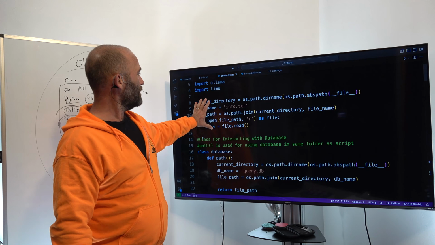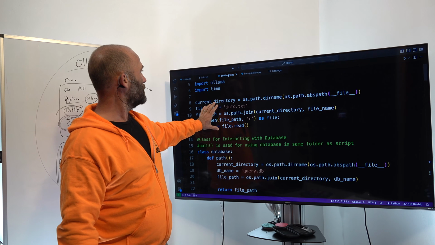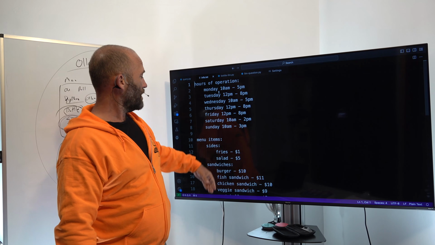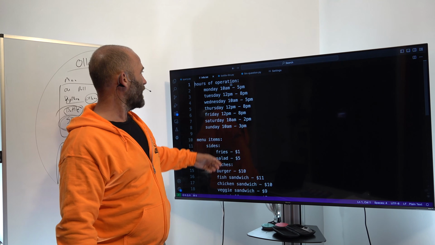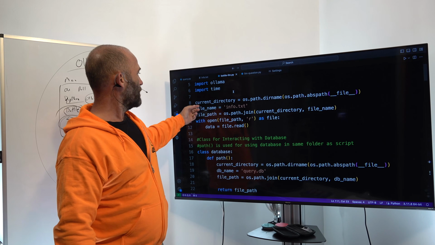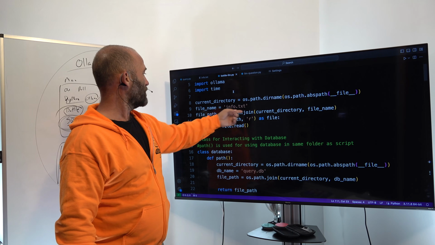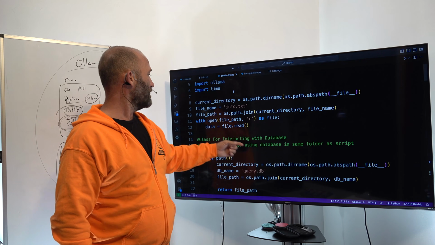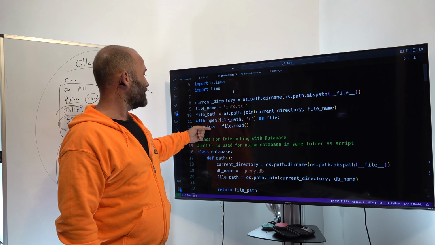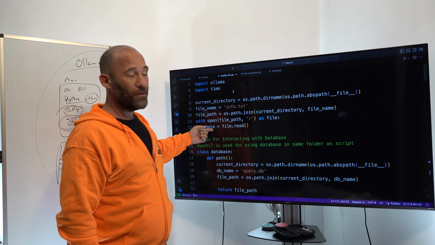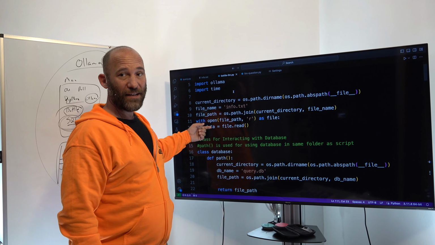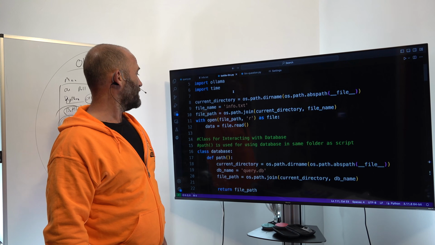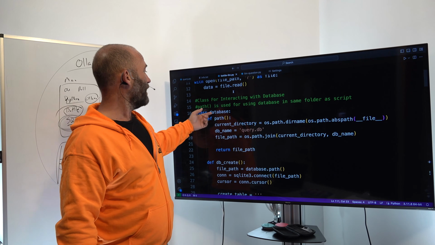Then we're going to go here, and this is the whole thing basically to be able to import the info.txt file, again, with the hours of operation and the items, that kind of menu thing. So, the current directory, the file name, we're going to join that together to a file path. We're going to open the file path as file. We're then going to read all of that information into the data variable. So the value for the data variable will now be whatever is in the info.txt.